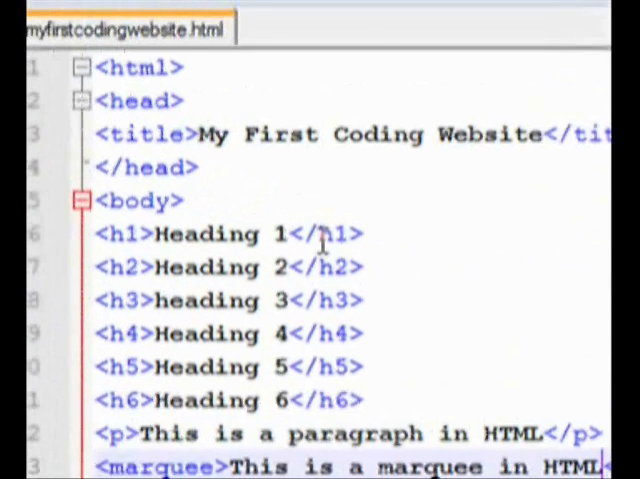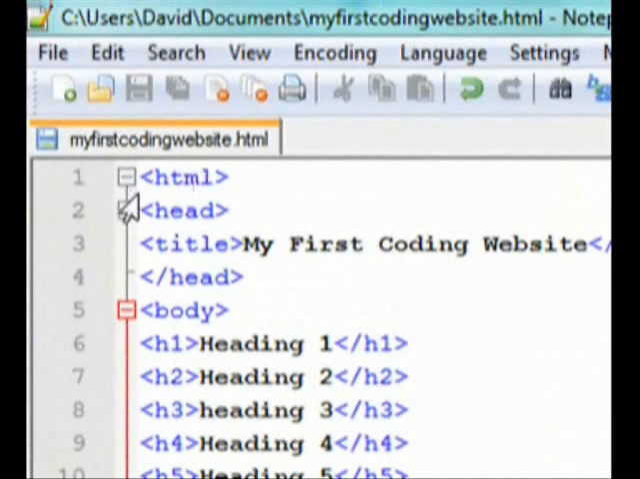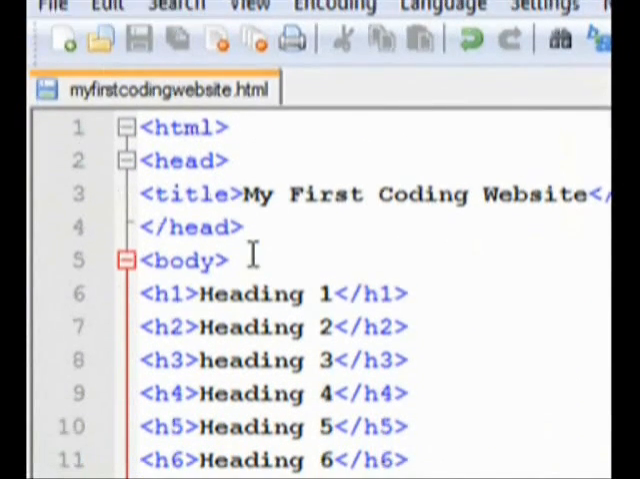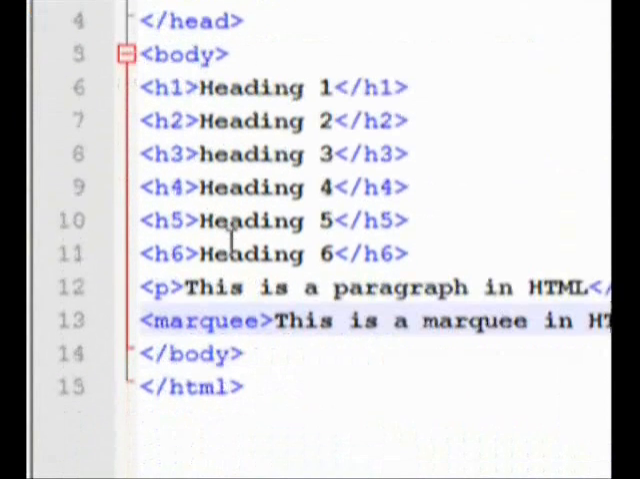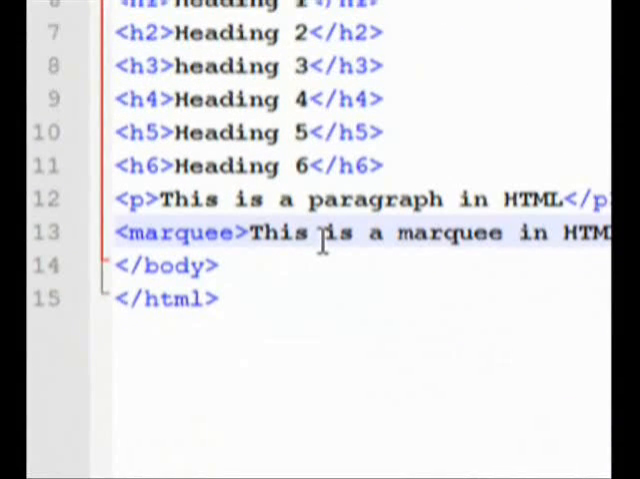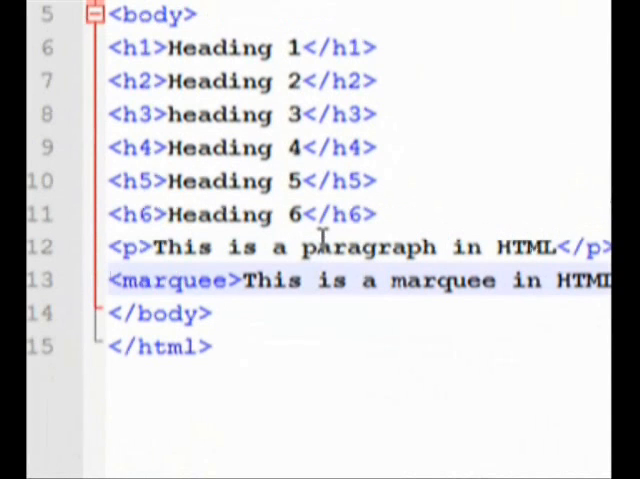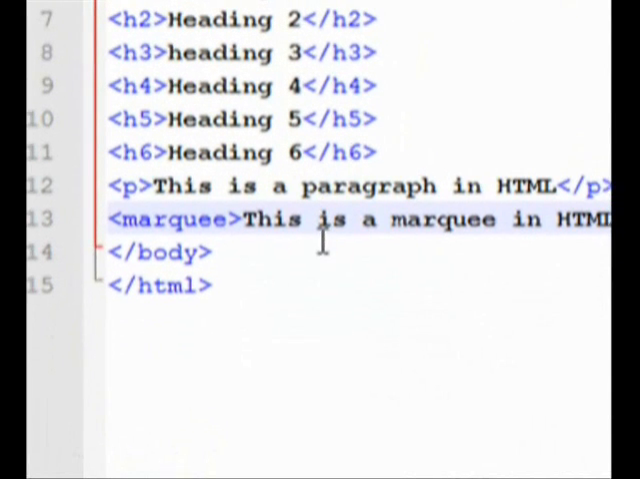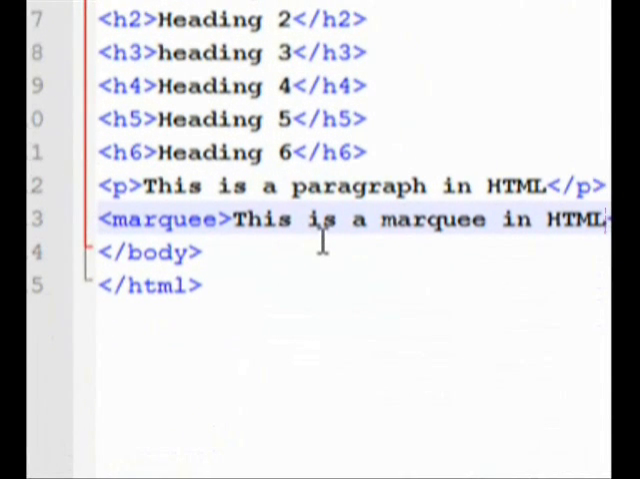So that's marquees. So at the end of this, up to this point, you should understand about the HTML tags, the head tags, title tags, all the headings, paragraphs, and marquees. But don't worry, I'll just do a quick summary at the end of the video, just to go over it.